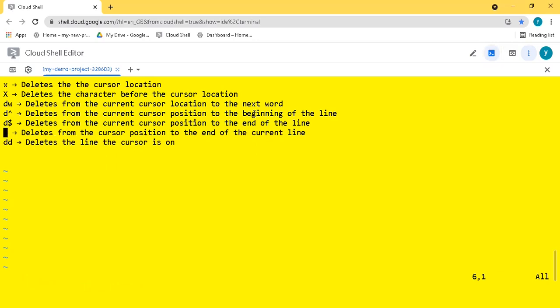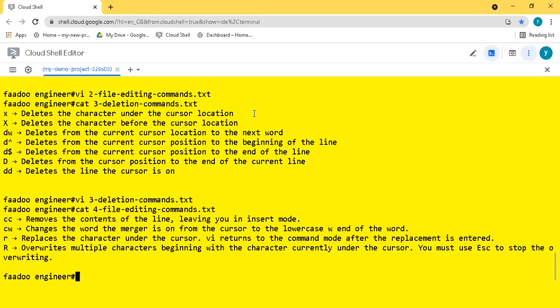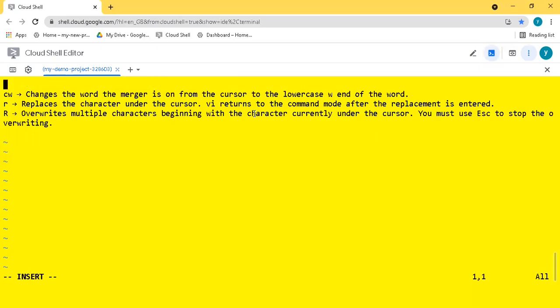I'm not saving the changes now. Okay, let's move on further. File editing commands. By pressing CC, it will delete the first line, and we will be in insert mode. So if I press CC, then the first line will get removed and we can edit the data here. You can edit the data, but if you don't want to save the changes, Escape, undo.